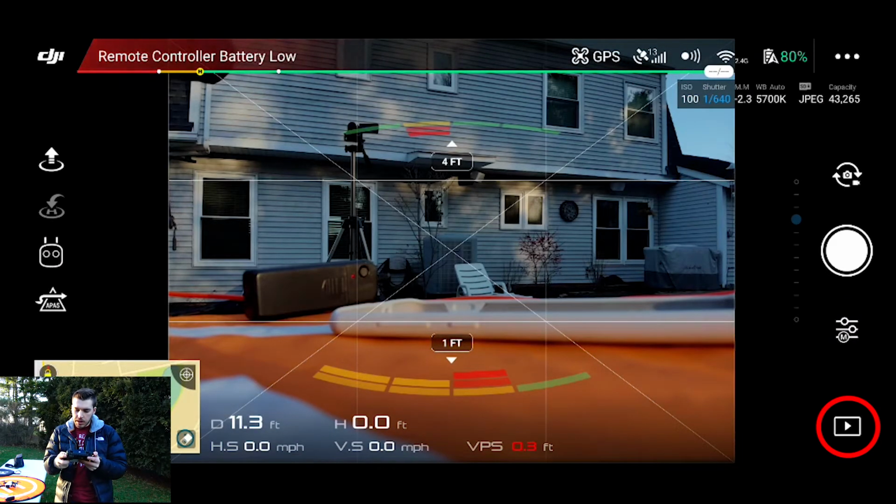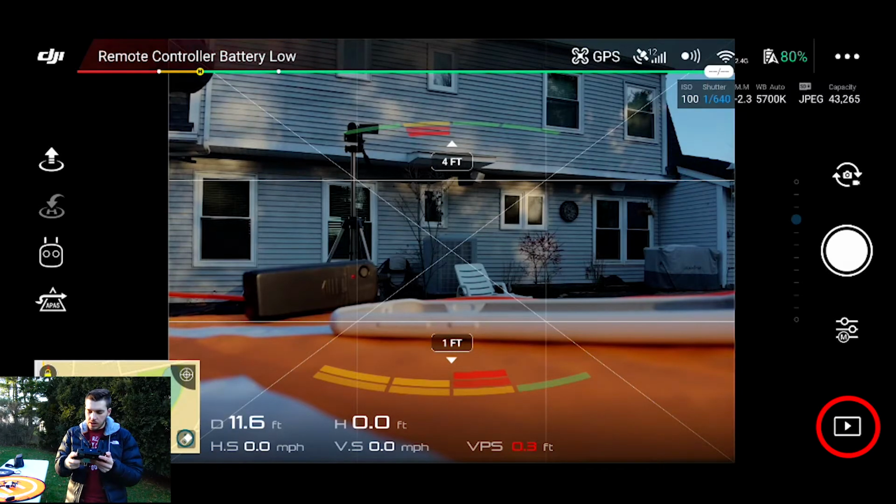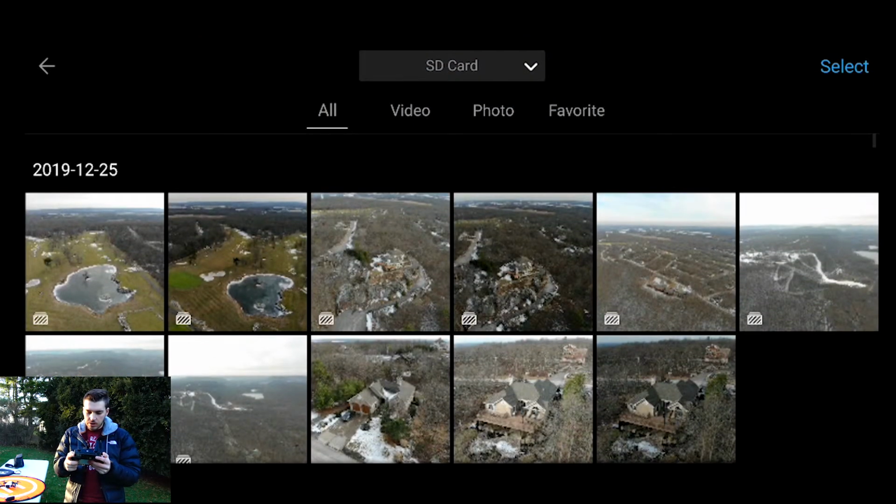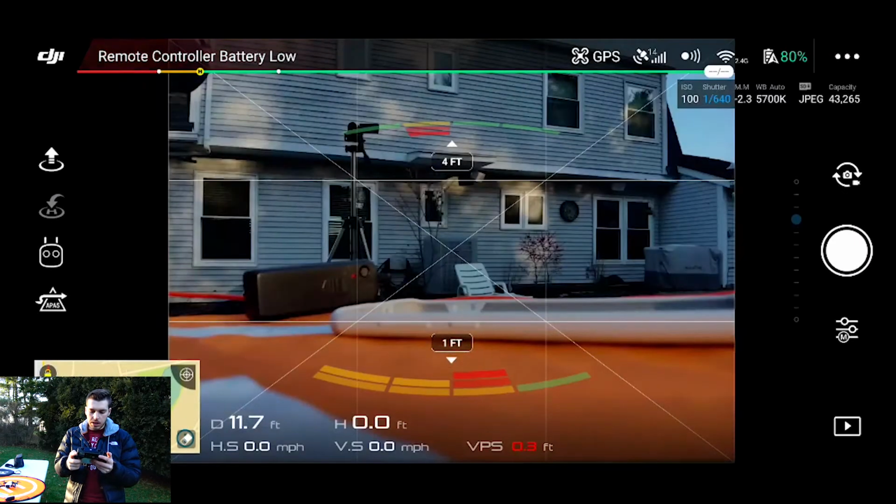And the final button on the right hand side there is going to be this play button in the bottom right. So if we go ahead and click on that, that's going to just take us into the gallery where we can see everything that was shot. So we'll go ahead and go back and we'll go over the controls on the left hand side now.